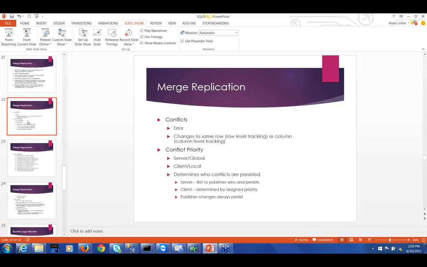Conflicts are either errors or changes to the same row or column which have changed on both sides. There's a conflict priority. There's two ways of setting up your merge replication topology: server, which is also called global, or client, which is also called local. What server does is it says that the publisher is basically the winner. And what a client does is it says that when the client makes changes, these changes are going to persist throughout the topology. If I have 5 users, 5 subscribers, subscriber 1 gets into the publisher first, its change is going to persist throughout the entire merge topology. Subscriber 2 goes into sync. It also had made a change to the same row that subscriber 1 did, but subscriber 1 got there first. So subscriber 1's change will overwrite subscriber 2's changes.